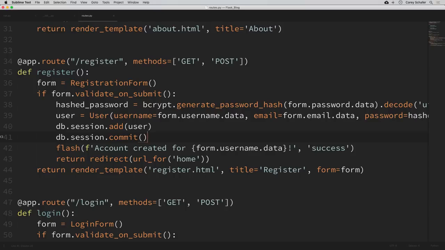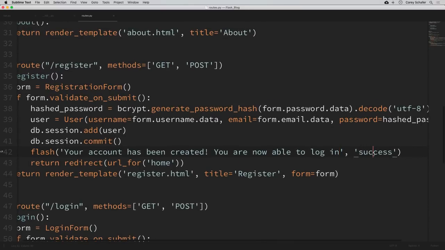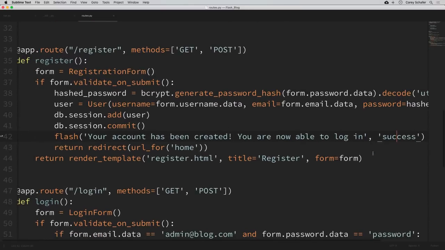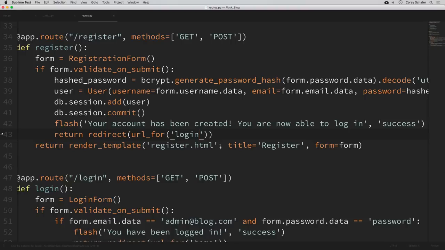Now let's flash them a message telling them that their account has been created and that they can now log in. So instead of the message that we currently have here, I am instead going to pass in a message that just says, your account has been created. You are now able to log in. And again, we'll keep that success category there because that is the Bootstrap class. And now instead of returning them to the home route, let's return them to the login route so that they can log in with that newly created account.